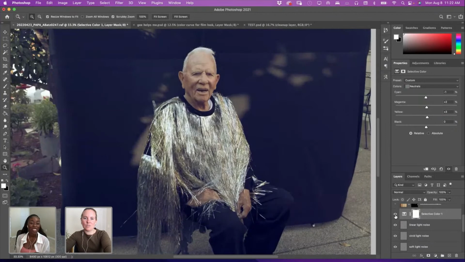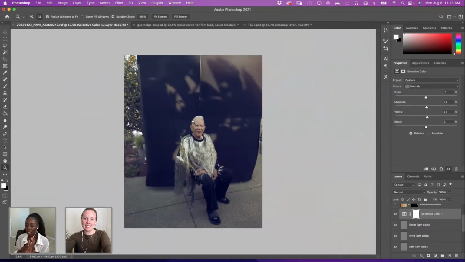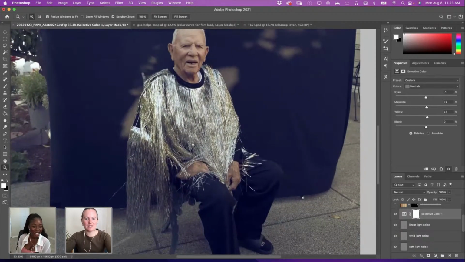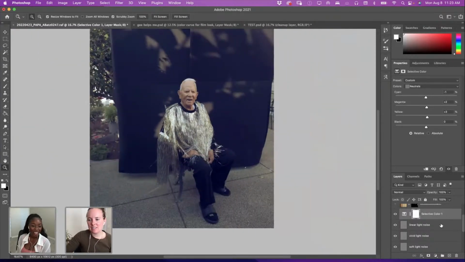Yes. And there's just so much range. I think that's my favorite tool in Photoshop when it comes to coloring, because there's so much range in what you can do. It's incredible. I love it. Oh, I love it. That's so cool. I love that. And I think it's looking really good.